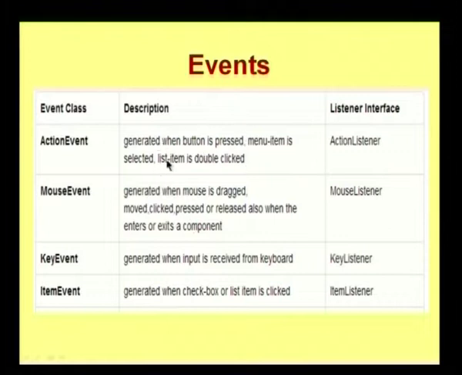In that case an action event will be raised, and there should be a listener interface implemented by the class. This listener should be provided with the handler that could handle this action event. On catching this action event, what I should do will be specified in the class which has implemented this listener. The listener is an interface which has a set of methods.